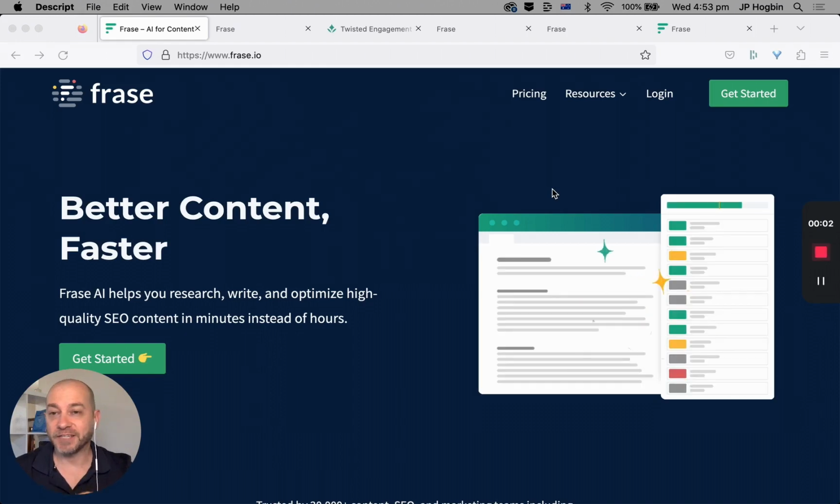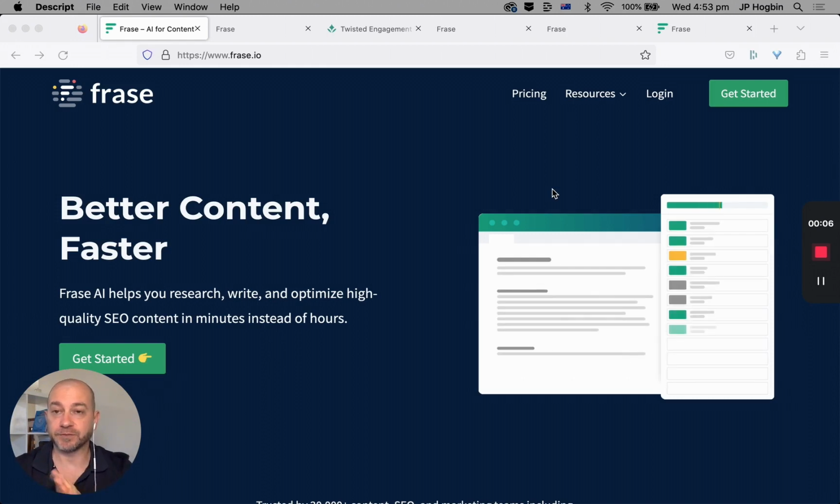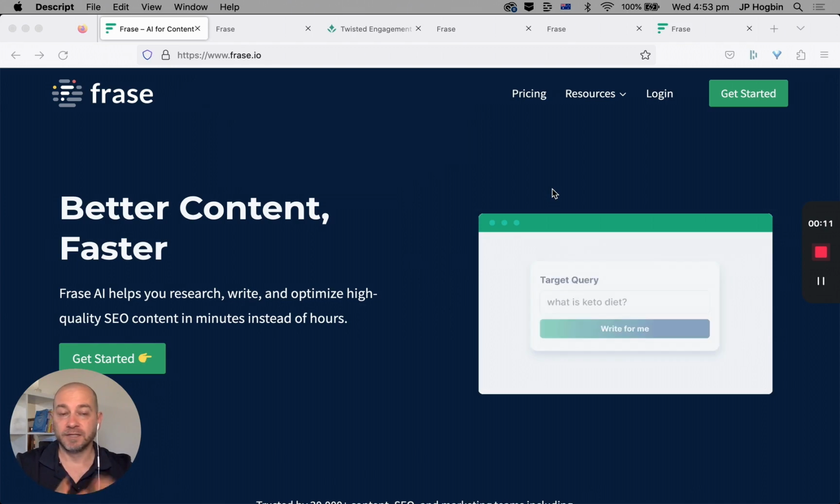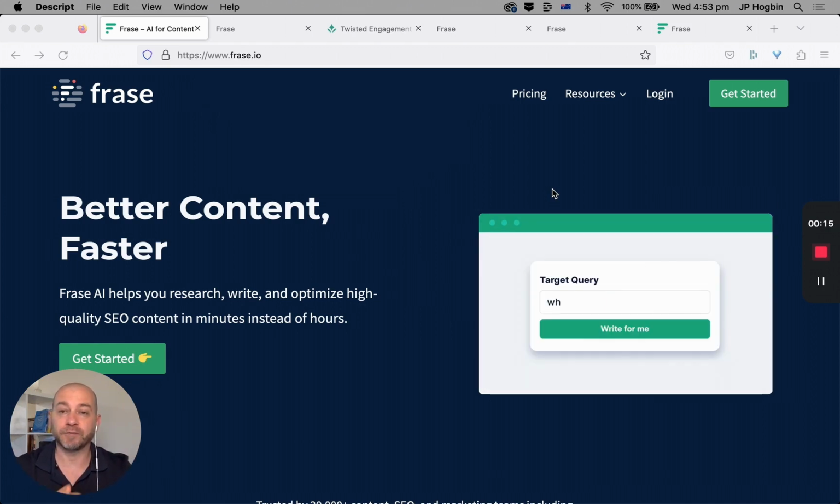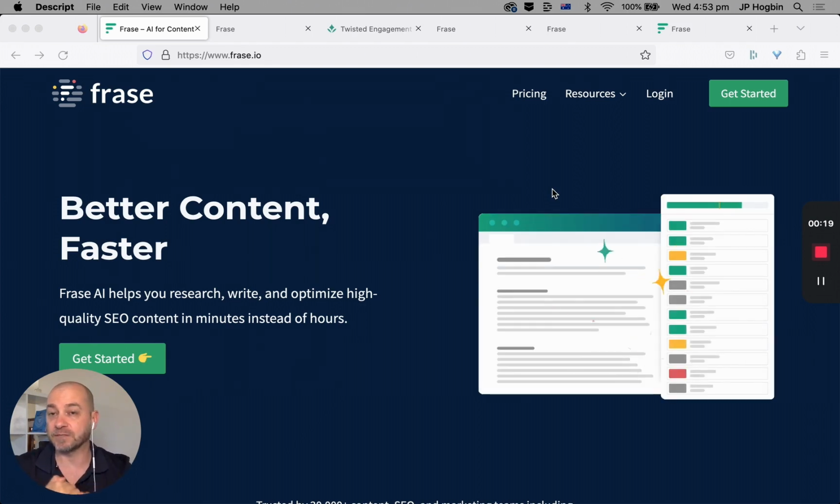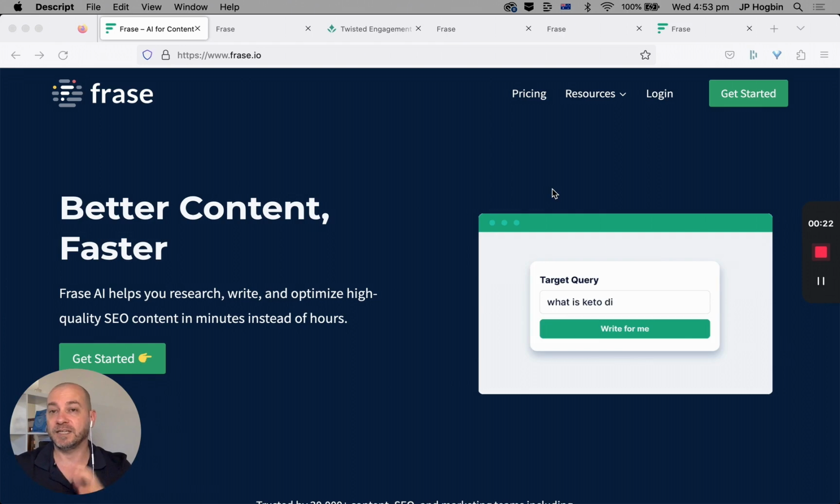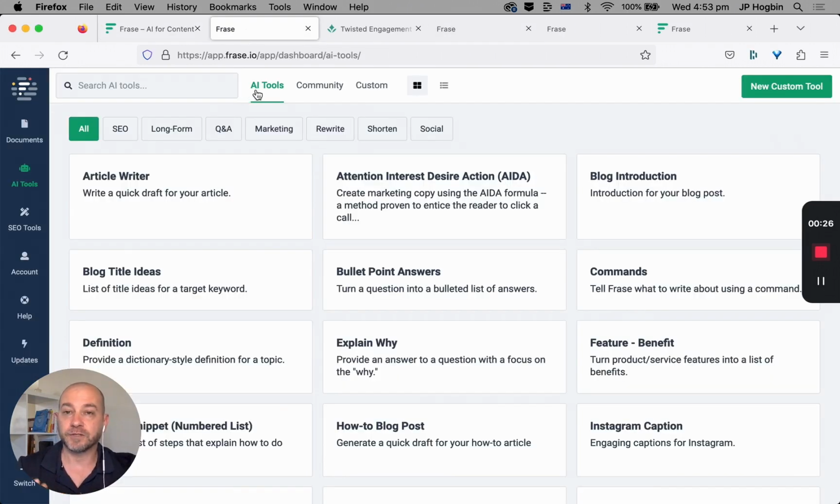Okay, so one of the main reasons for using Frase is for creating articles that are going to have the best chance of ranking against the top 20 search results for whatever search query you're going for. But one of the other uses that probably doesn't get used as much as it could is its AI tools. Now, the way that the AI tools work is that you've got the choice of using these AI tools that have been created by Frase themselves.